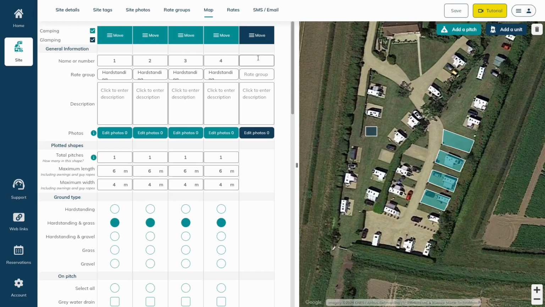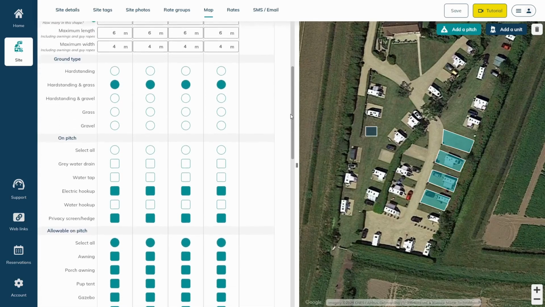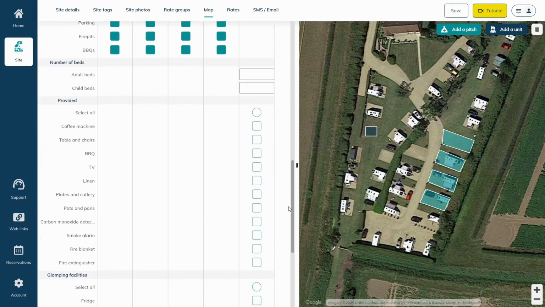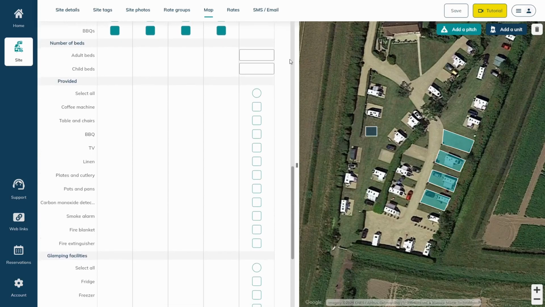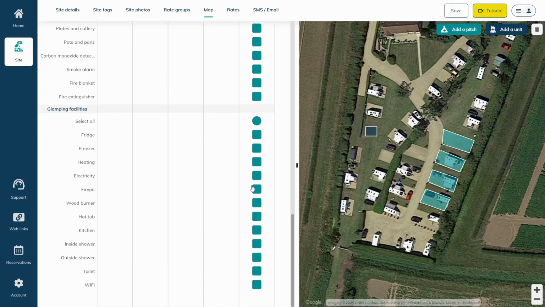Like camping pitches, each unit on the map creates a column in the table for you to complete. Adding an inviting description and some photos is crucial in helping to sell the units. Then enter the number of adult or child beds and any or all of the following checkboxes that apply to the unit. With your first unit added, now just repeat those steps for the remainder of your units, but first let me explain a few more things to help you out.